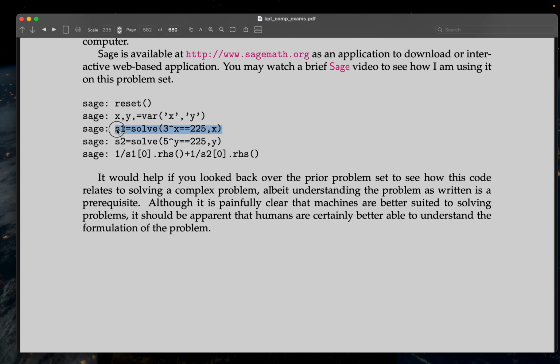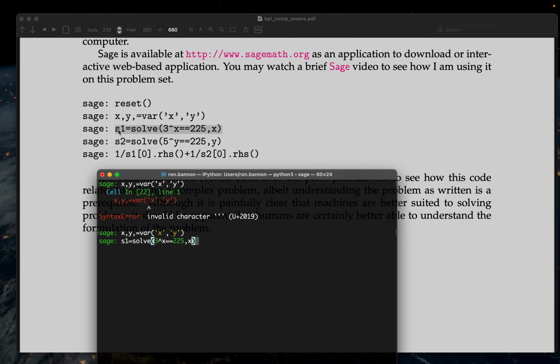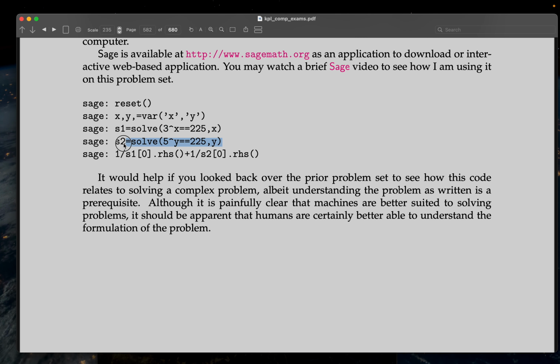Then I'm going to go through this over here. I'm going to do another copy paste, and I'm going to tell you what S1 is. S1 is a solution to an equation where 3 to the x equals 225. I'm wondering what S1 looks like. I'll put this over here. It looks like a pretty simple answer. S1 looks like x equals log of 225 over log of 3. All right, let's do S2.